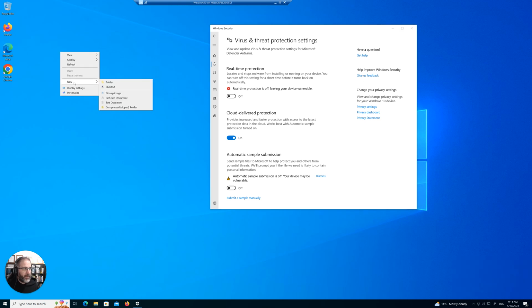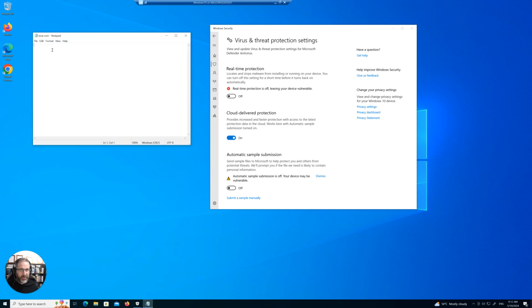In my main area here, the main desktop, I'm just going to create a text document, and I'm going to call it ecar.com. Now, the reason for disabling real-time protection is that once I enter the script in here, Microsoft Defender will completely stop it straight away.